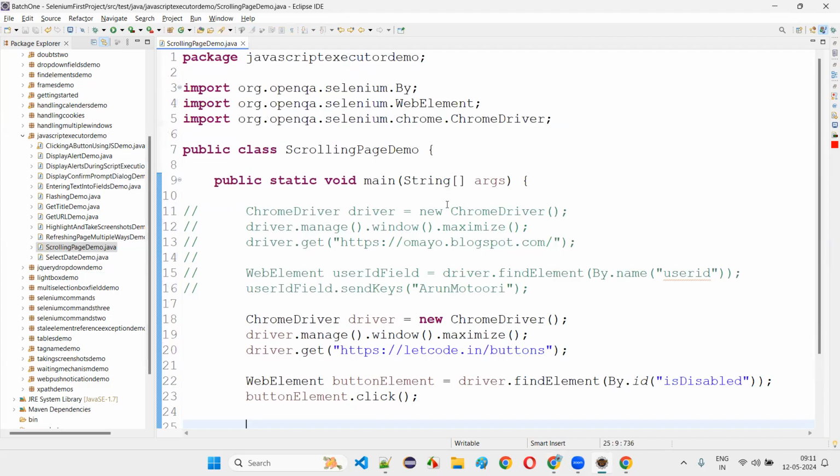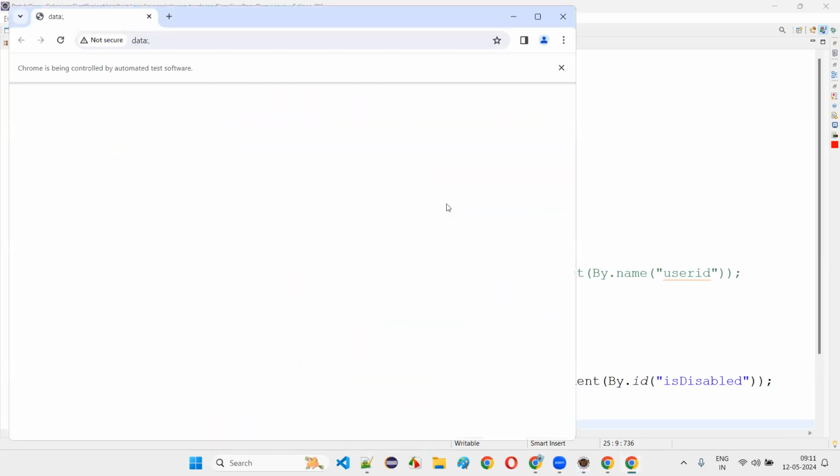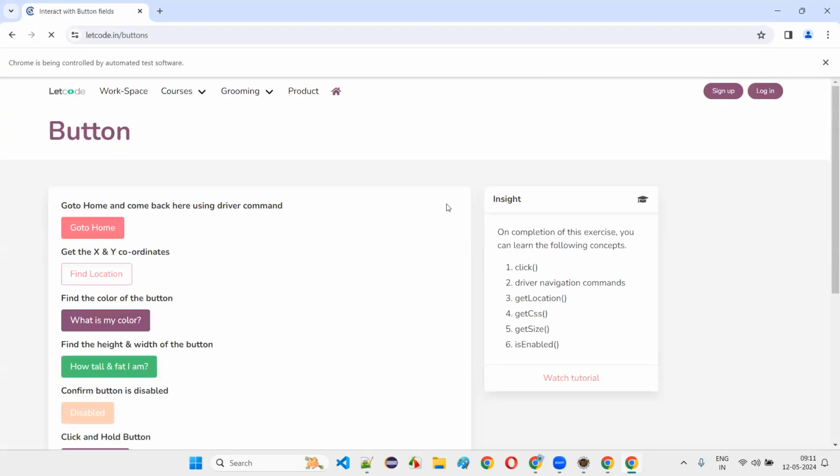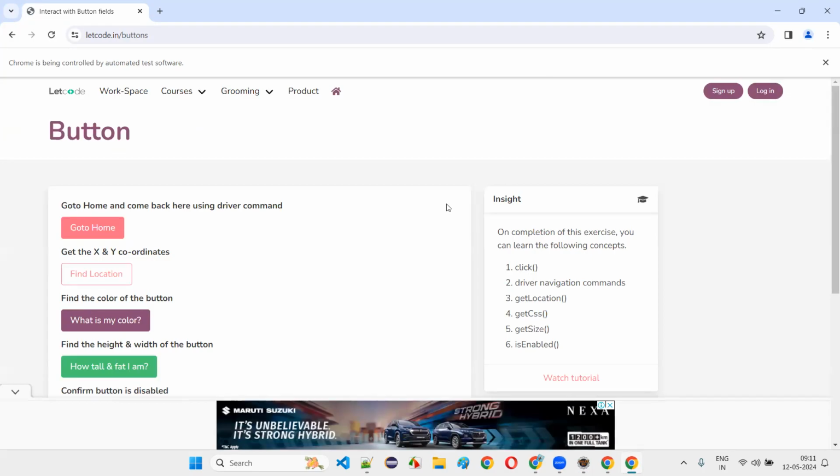Will it click or not? Will it scroll and click on that particular button or not? We'll see. If it is not able to scroll and click, then is it giving an exception in the output? We have to see that, guys. Not always will scrolling be possible by default. Let's wait. The page loaded.